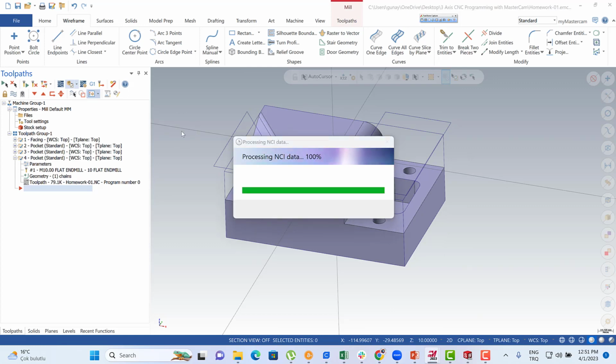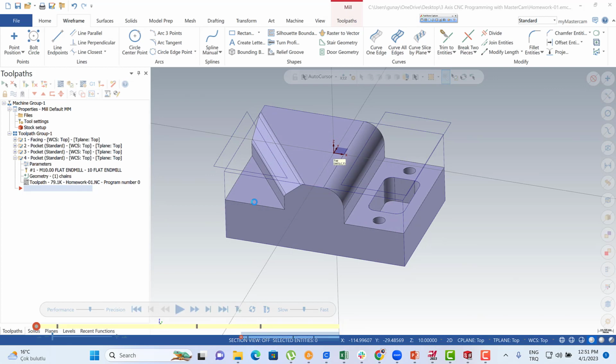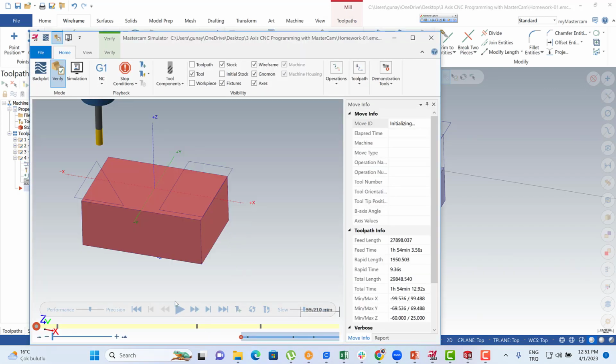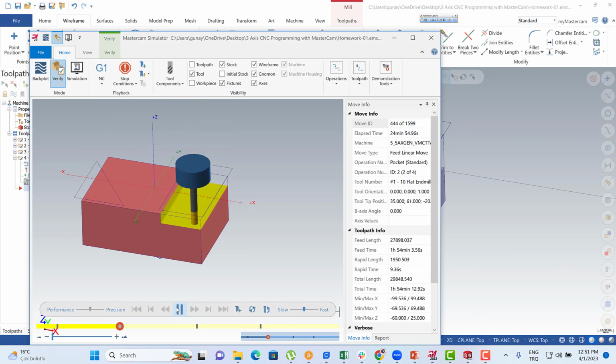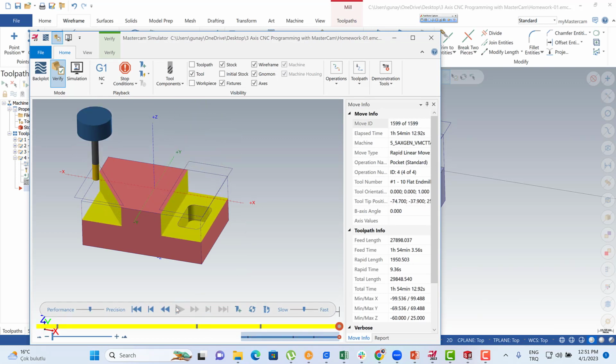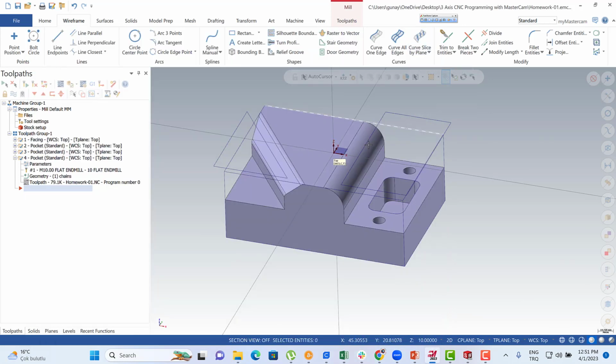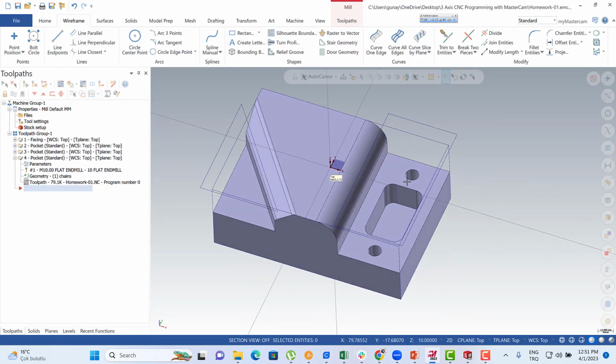And then let me turn to the wireframe operation here, and then we're going to see our simulation, and we're going to see that kind of toolpath is created. Anyway, okay, let's focus on the drilling process.